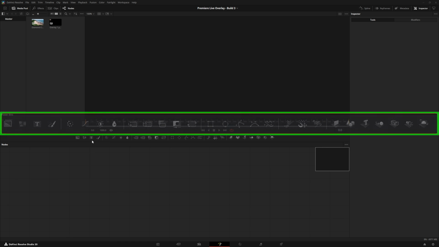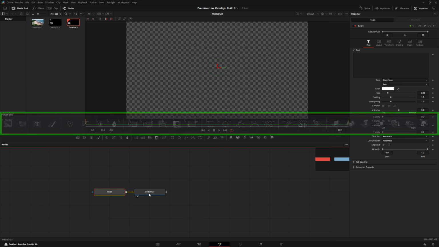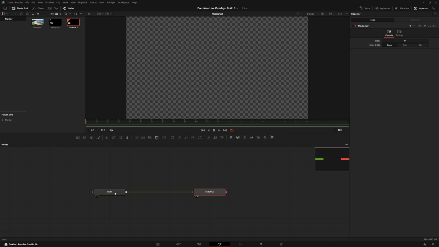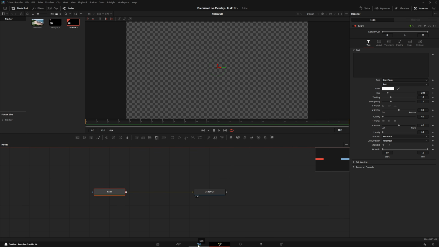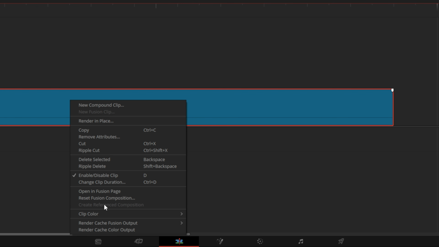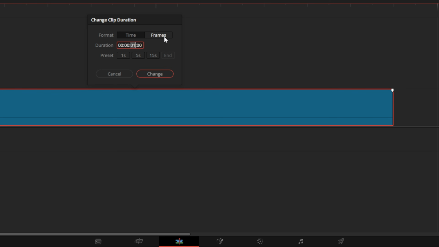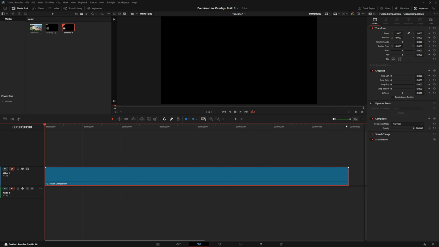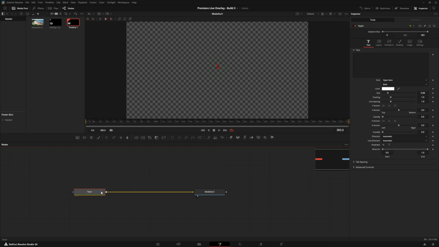Okay, so now we're going to get into where we make all this happen. What we're going to do first is bring down a text node. With the text node, that will automatically create our media out. We need to set the text at a certain length. So we're going to go over to the edit page, right click, and select change clip duration. I've been using 16 seconds, and that will give us about 384 frames. With that 384 frames, that's going to give us the ability to have a text line of a maximum of 75 characters.